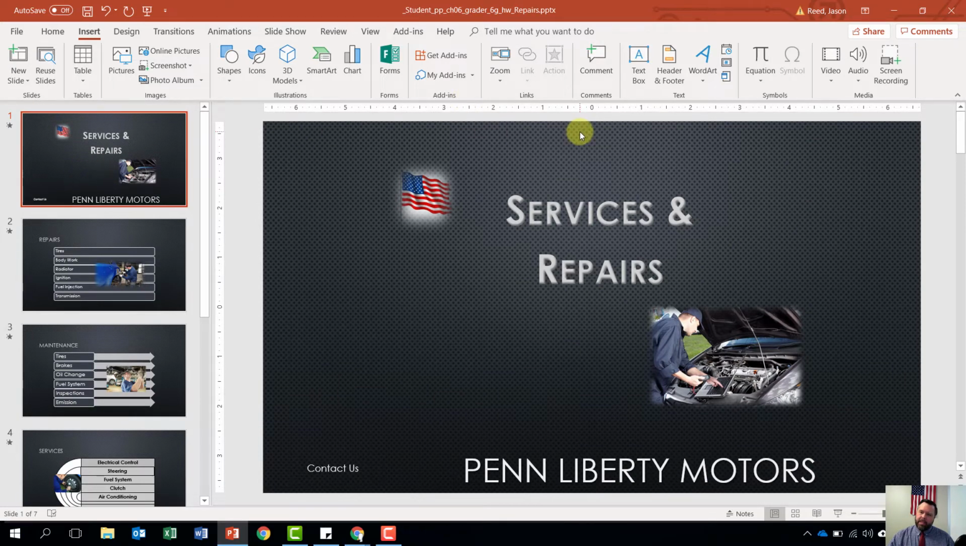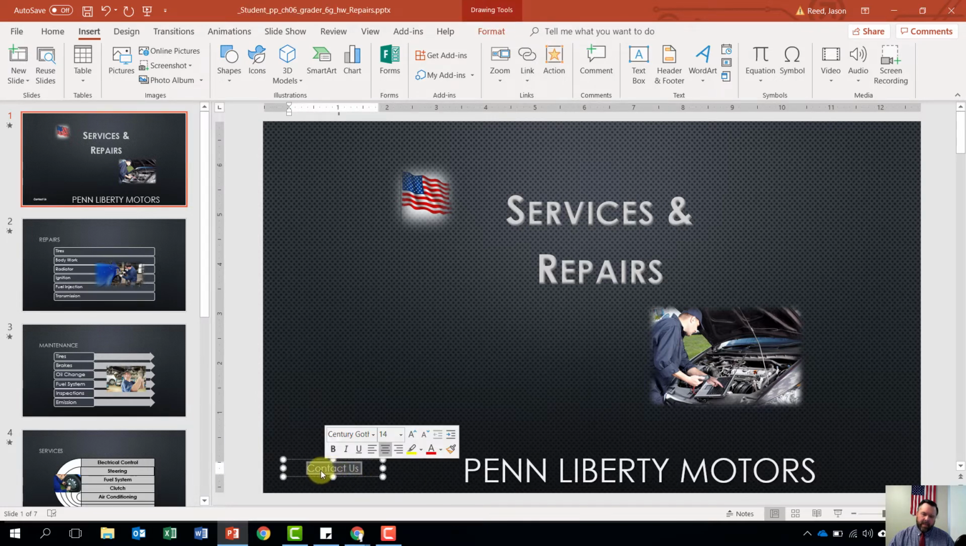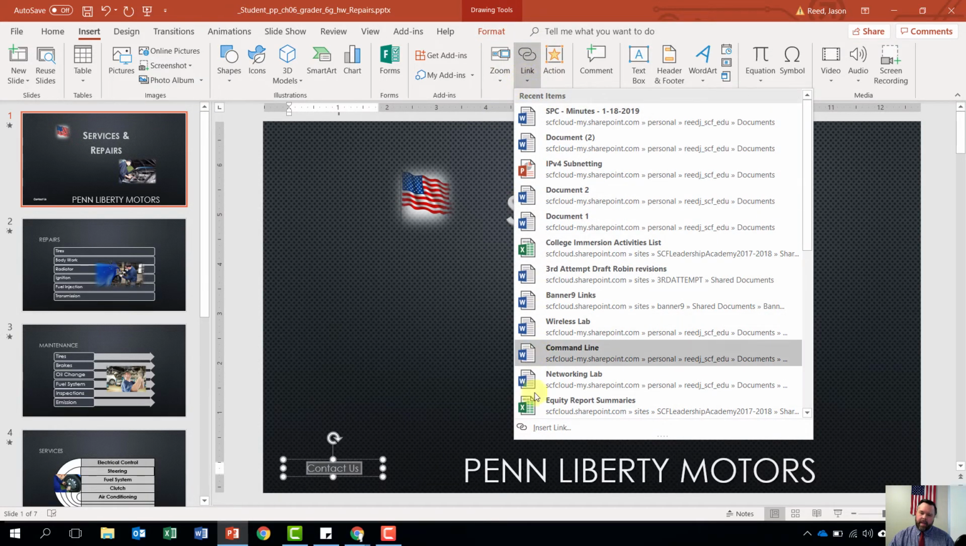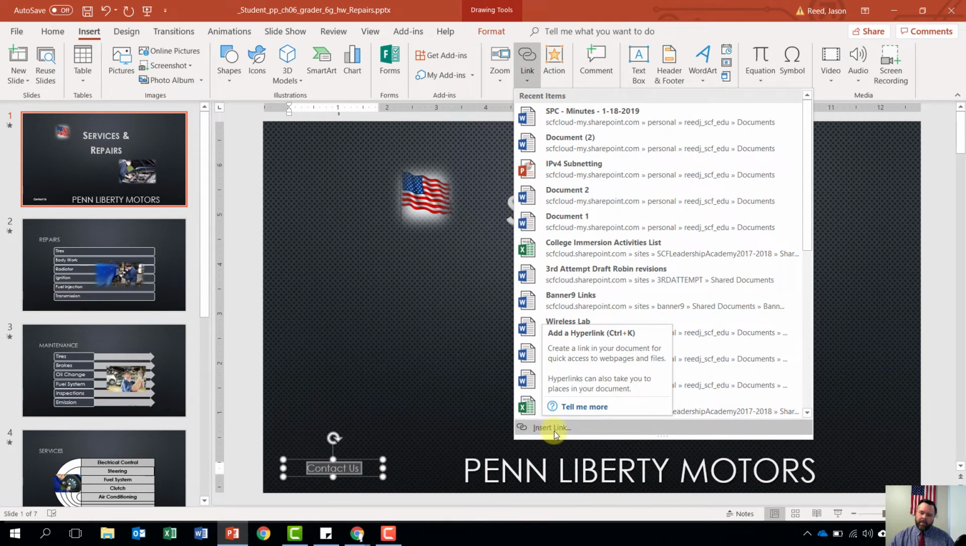It wants us to insert a hyperlink for the text "Contact Us," and we want to put in an email address of repairs@libertymotors.biz. So let's come down here to our Contact Us and highlight the words. Then we'll come up to our Insert tab, over to our Links grouping, click the down arrow under Link, and choose Insert Link at the very bottom.